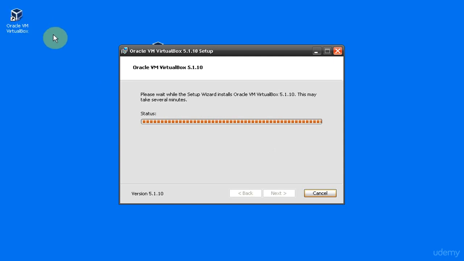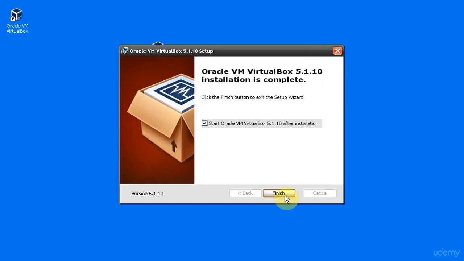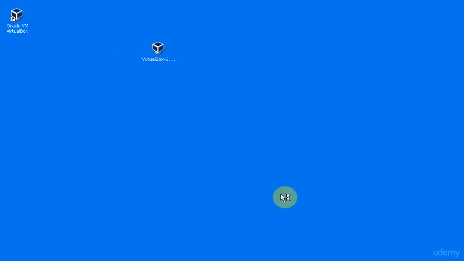Here you can see a shortcut is created on the desktop. It takes some time to configure the software, so you need to wait for some time. And here we go, our software is installed. Click finish.